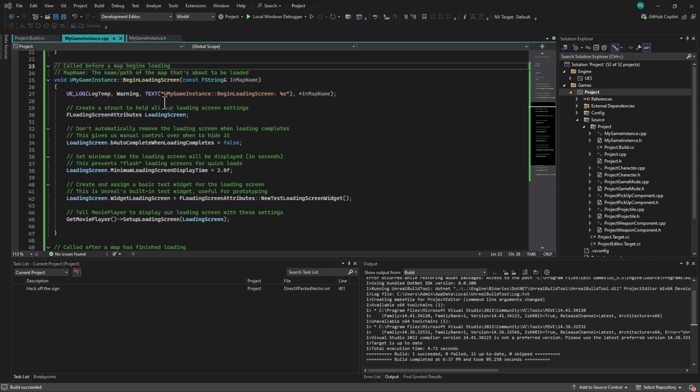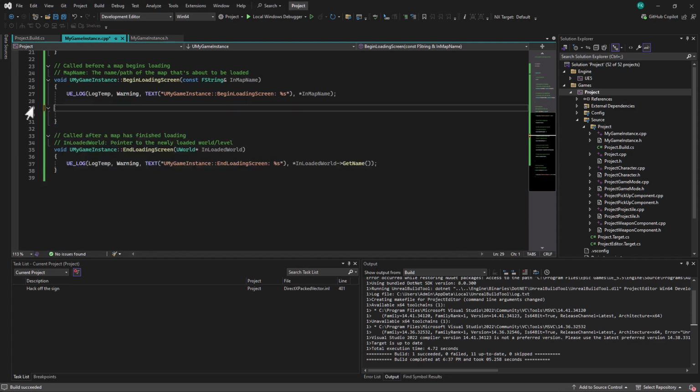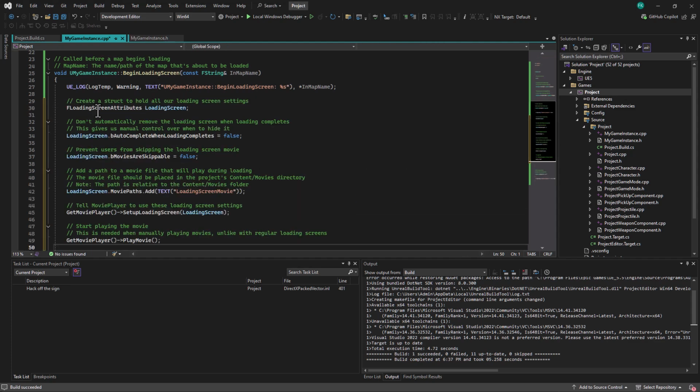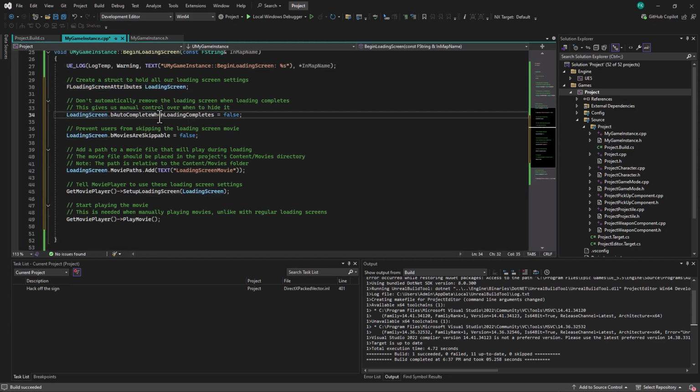Again, this is very similar. Instead of using this widget, we are going to actually display a movie. There are a couple of different properties that we can have, so we're just going to override all of this. Again, we create the loading screen attributes variable. We don't want it to autocomplete when loading completes. If you want movies to be skippable, you can make this skippable or not. And then we can add to the movie paths the movie that we want to play.